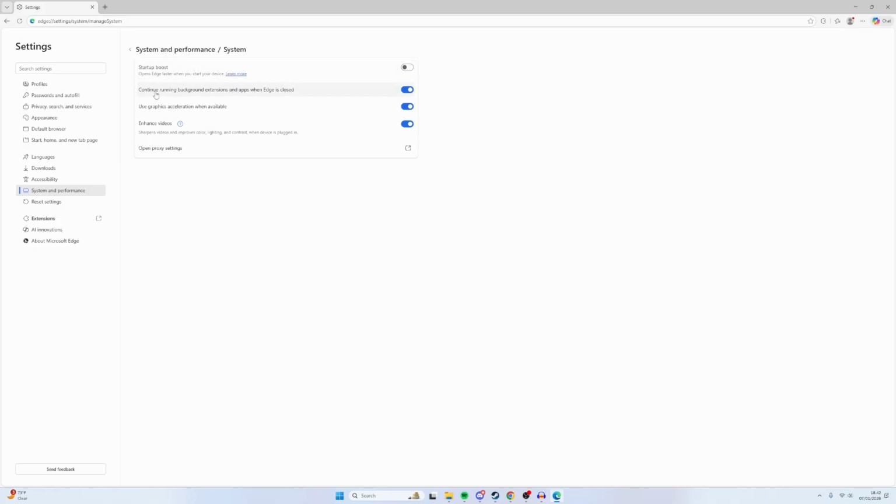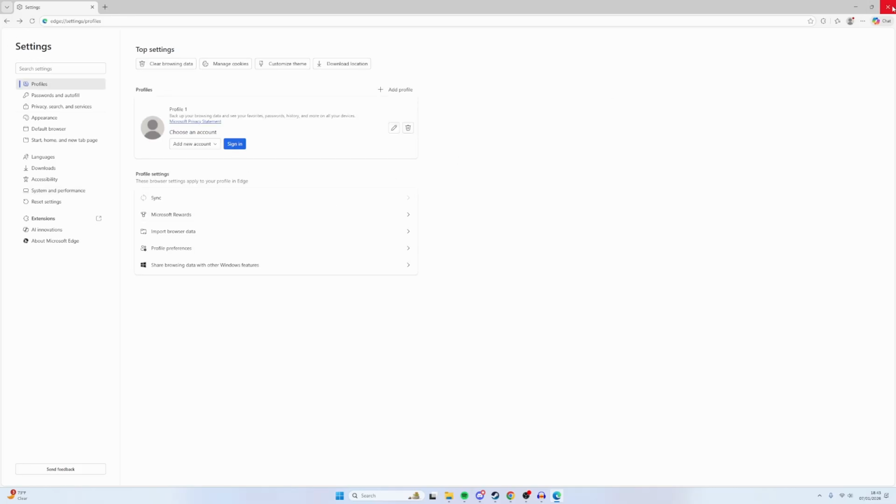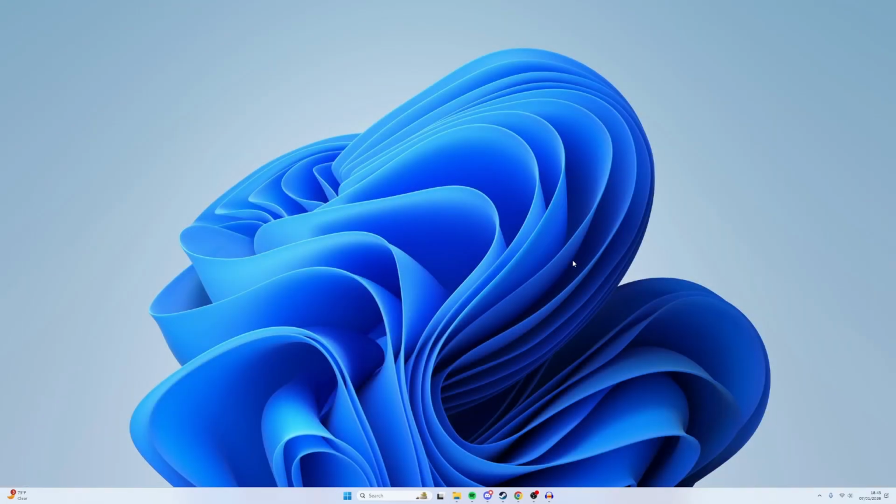Then here you've got continue running background extensions and apps when Edge is closed. We can uncheck this, and I can even uncheck this, which is talking about graphics acceleration. Okay, so those are the settings in Edge. That's going to do a good job of stopping it from running.